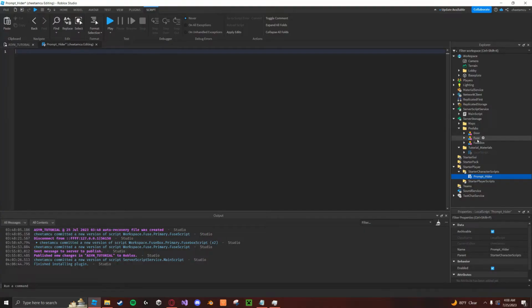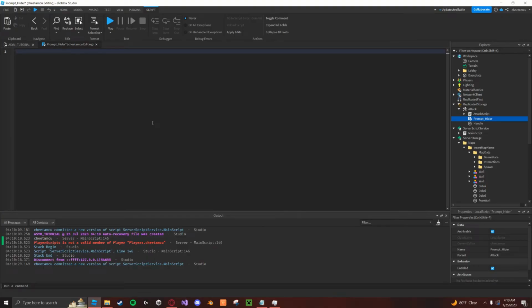Basically, on a local script, if you turn the enabled property of a proximity prompt to false, it'll still be true to anyone else who doesn't have that script, meaning that this player will not be able to see the prompt, but everyone else can. In this case, everyone else is a survivor.